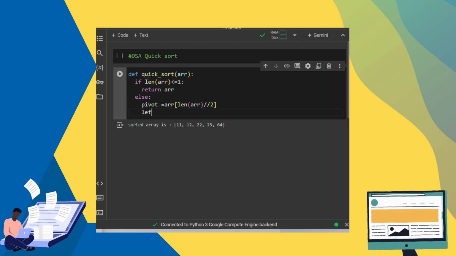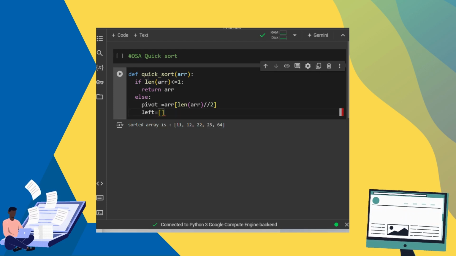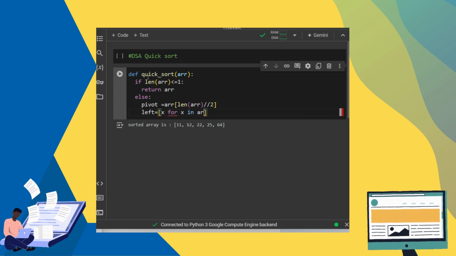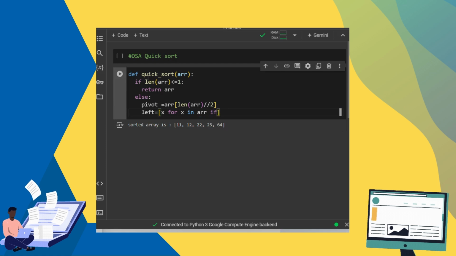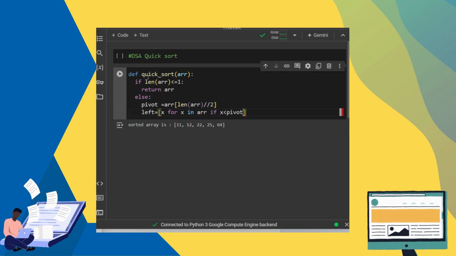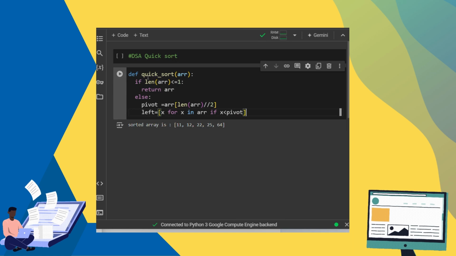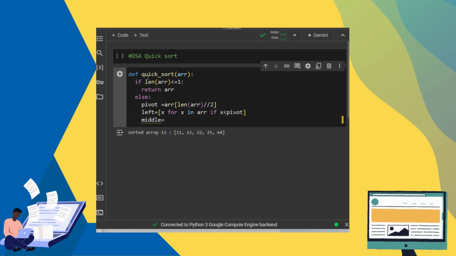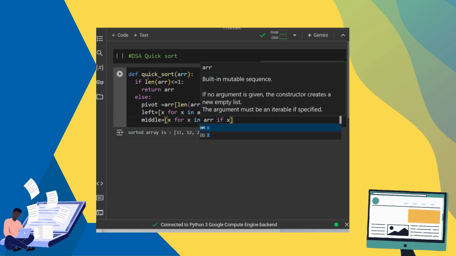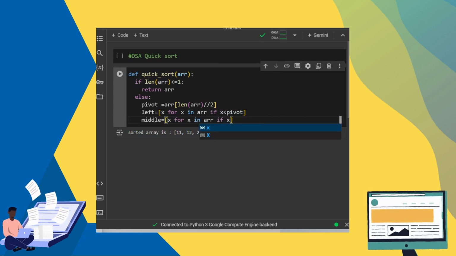left = [x for x in arr if x < pivot]. This creates a sublist of elements smaller than the pivot. middle = [x for x in arr if x == pivot]. This sublist contains elements equal to the pivot. right = [x for x in arr if x > pivot]. This sublist contains elements greater than the pivot. return quicksort(left) + middle + quicksort(right). This recursively sorts the left and right sublists.